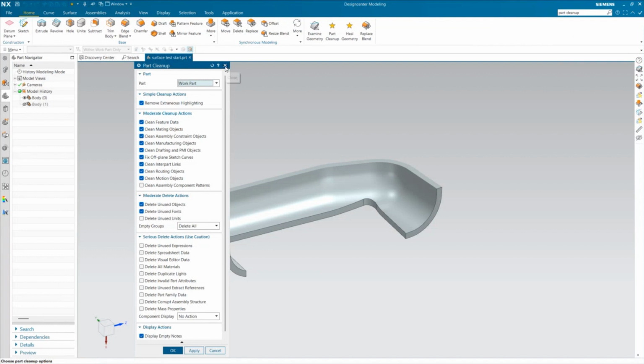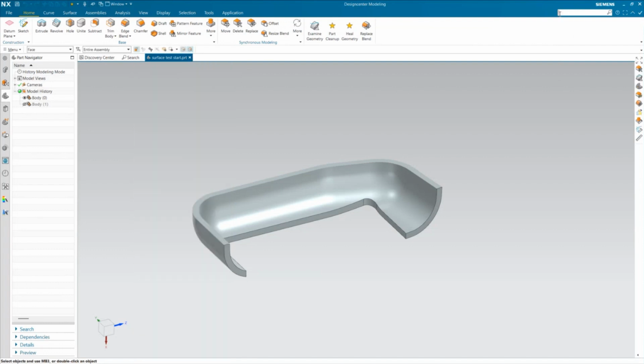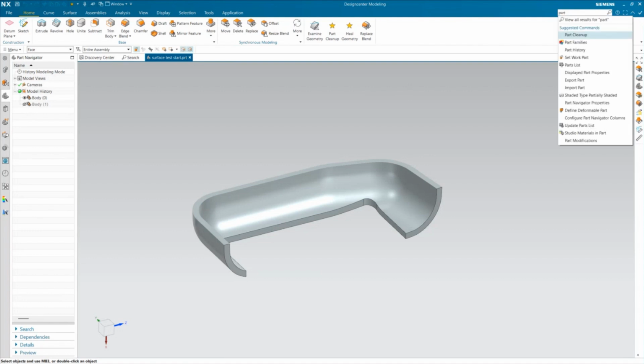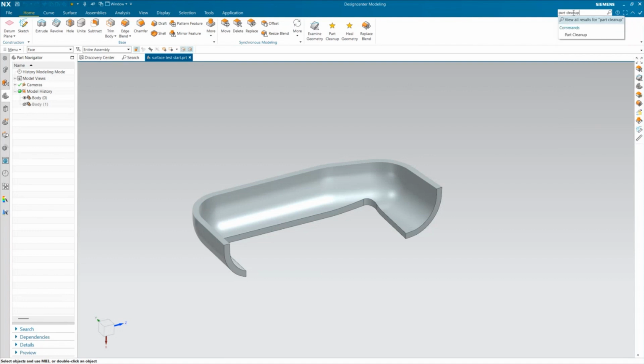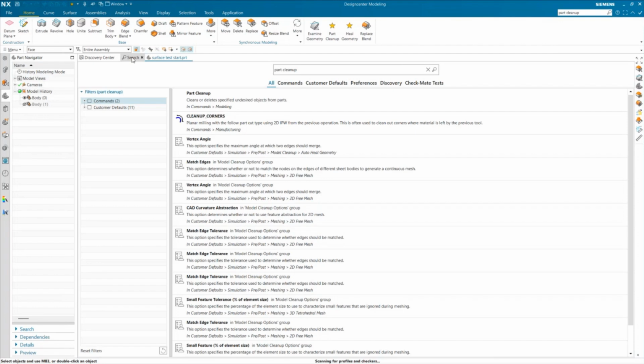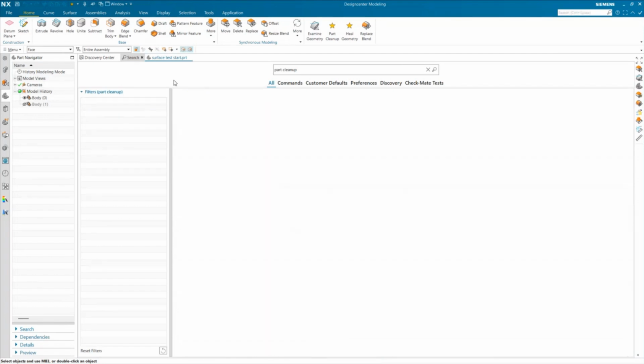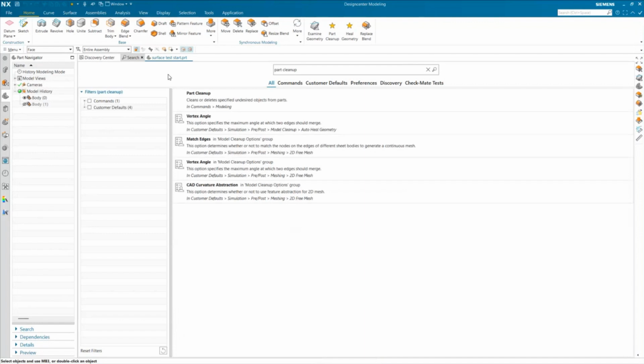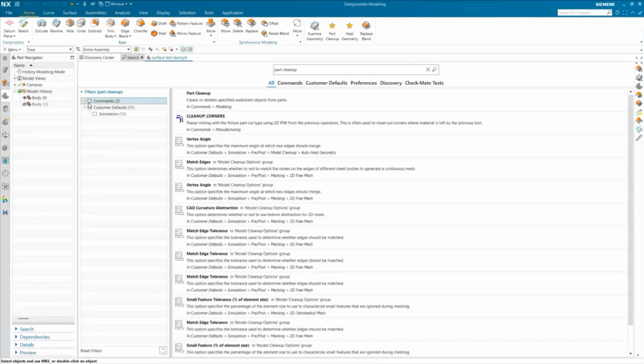That's not what I want in this case. What I want to do is come in and say part cleanup, type it all the way out, and hit my little button right here that says search. It's going to bring it up in another search tab here, and that will give me the information on commands, customer defaults. You've got preferences, discovery, checkmate tests.